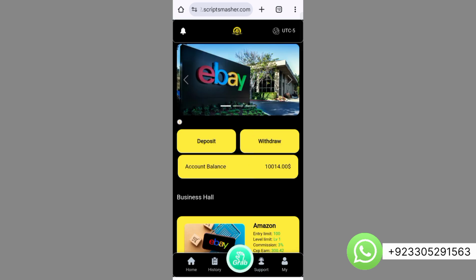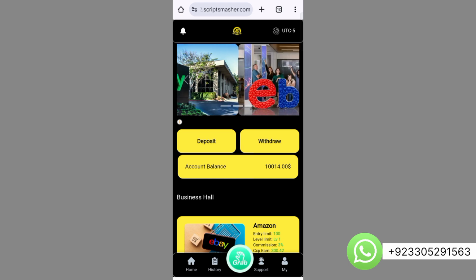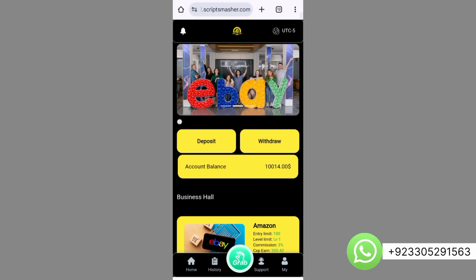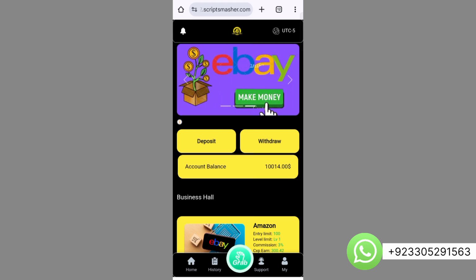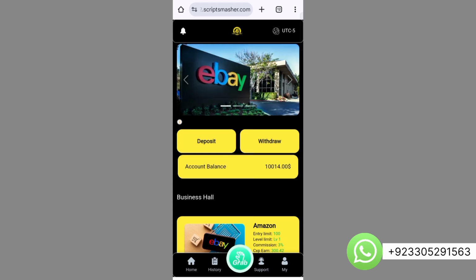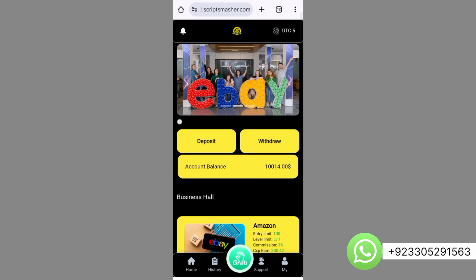So here I gave you a complete overview of this website's user panel, and now we will go to the admin panel of this website, and I will show you how you can completely control this website from the admin panel. So now let's go to the admin panel. I'm going directly to the admin login page, and I will show you the admin panel of this website.